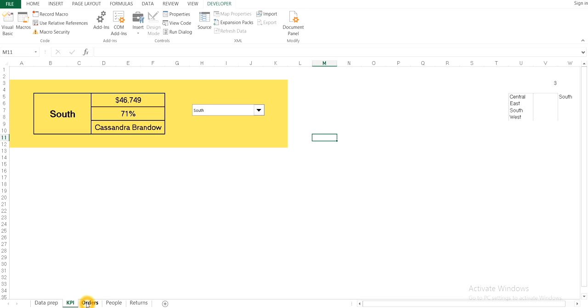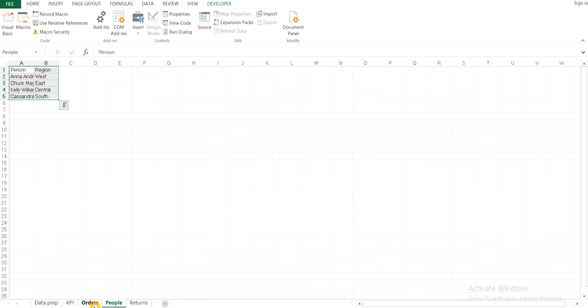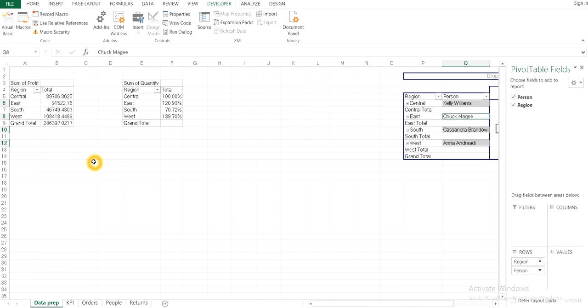First, there are two data sources I have used: one is orders and one is people. This is the data prep tab, where, just to show you, I have taken only three KPIs. One is the sum of profit and sum of quantity, which is coming from the orders table, and the second one is the person name, which is coming from the people table for that region. This is useful when you have, let's say, multiple KPIs, around 50-60 KPIs, and 10-12 data sources. In that case you can do multiple pivots, and then you can use this kind of thing.